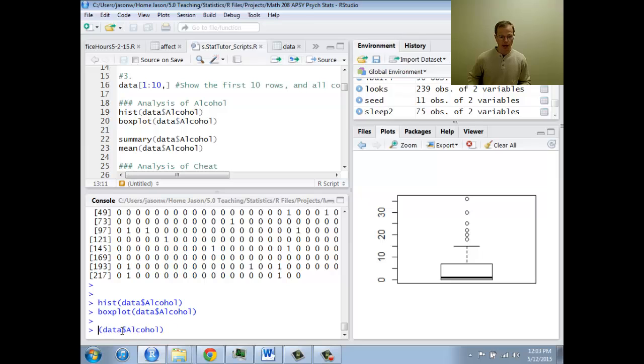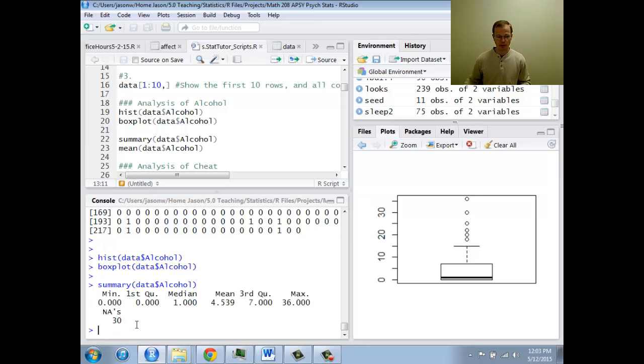Great. Now, if I wanted to look at the statistics, summary is a great command. Acrobatiq loves summary. Notice I've got 30 NAs, that's people who didn't respond to the item, mean 4.5. This is the minimum value, 0. This is the maximum value, 36. And the first quartile is the 25th percentile. So it's the value that cuts it so 25% of the data is below, and then 75% of the data is above.